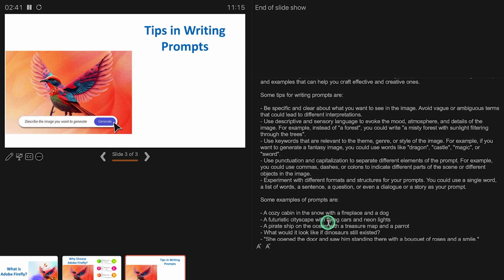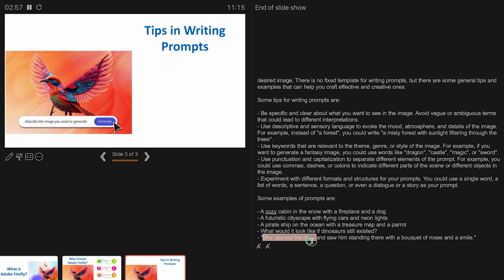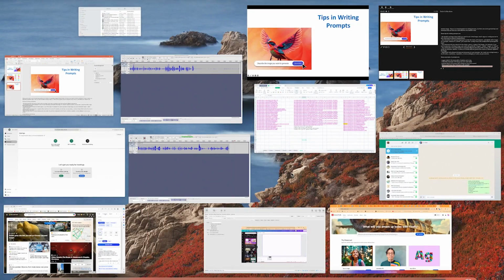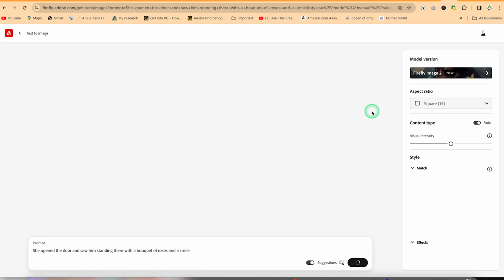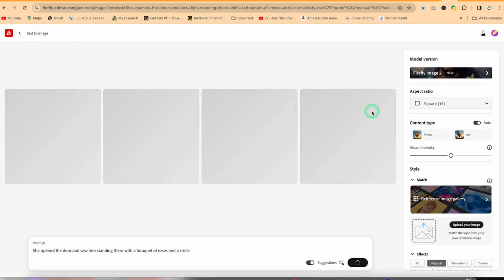So let's see an example of some prompts that you can write on your own. Let's take this example: "She opened the door and saw him standing there with a bucket of roses and a smile." So this is very specific. Let's try this and see what we're going to get as a result. So let's try this as a prompt. Let's generate to see what we get.